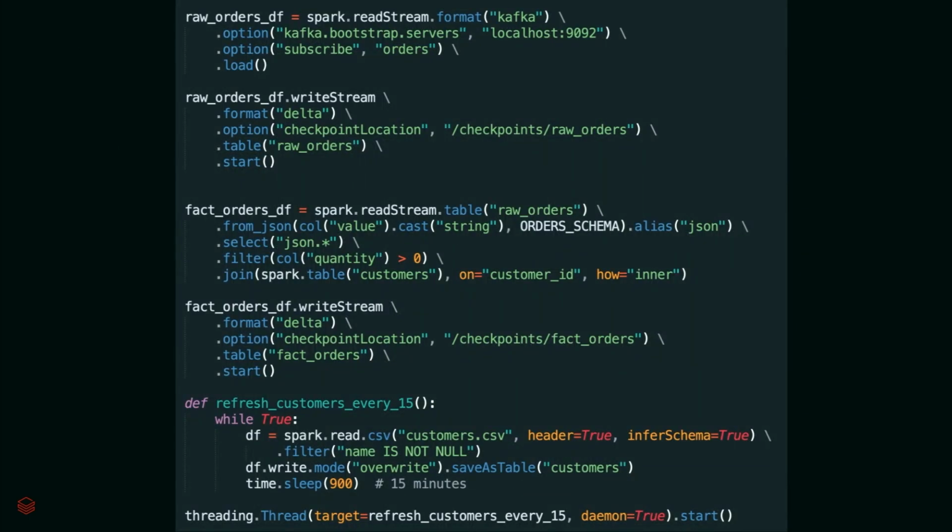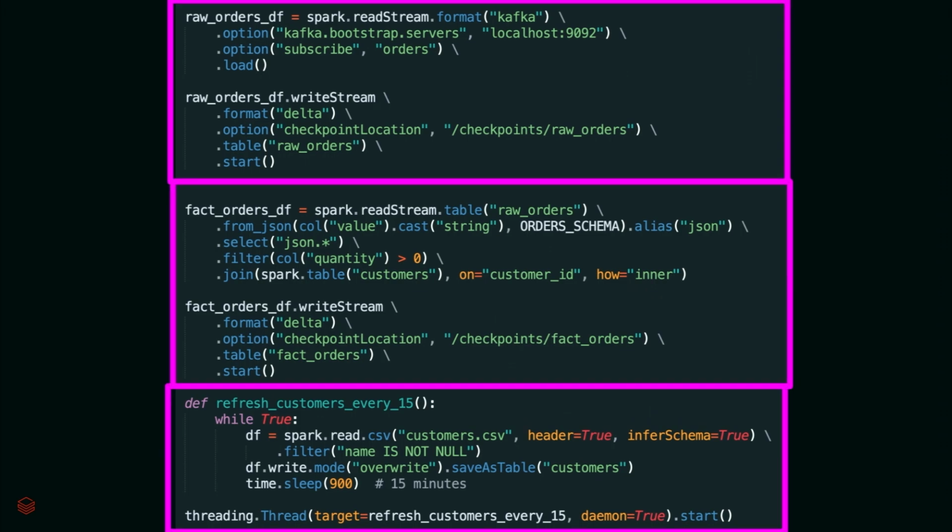And so here's some code that implements this. It starts a streaming query that continuously appends to our raw orders table. Then it starts a streaming query that continuously appends to our fact orders table. And lastly, it starts a thread that refreshes our customers table every 15 minutes. And this seems great, but unfortunately, there are some problems.